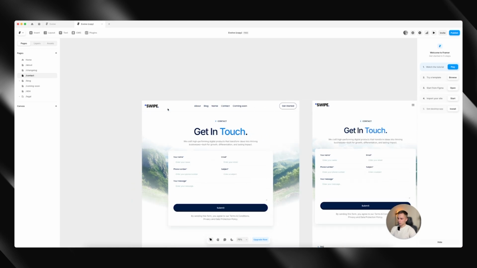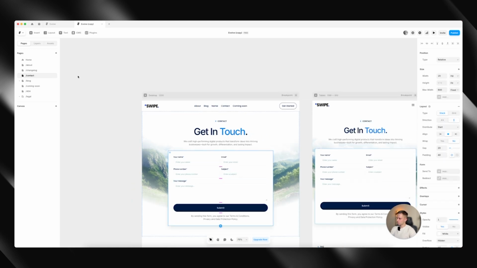For the contact page, all you have to do to connect this form is go to layers, make sure you have selected the form layer.